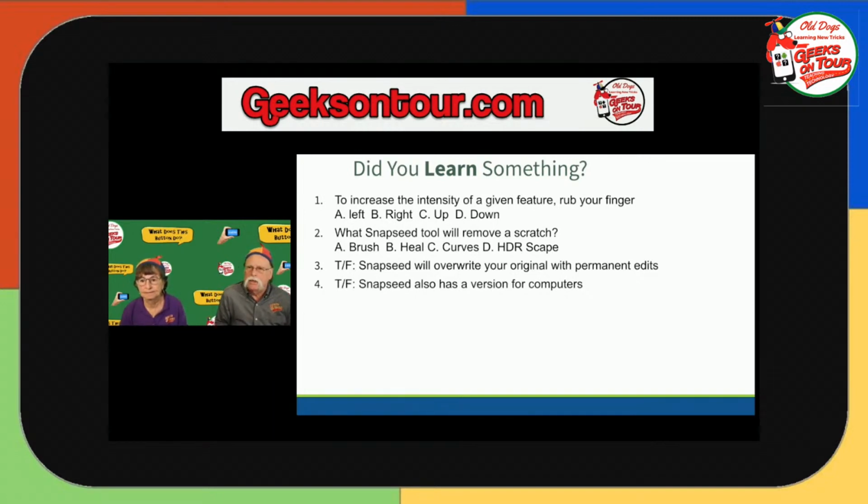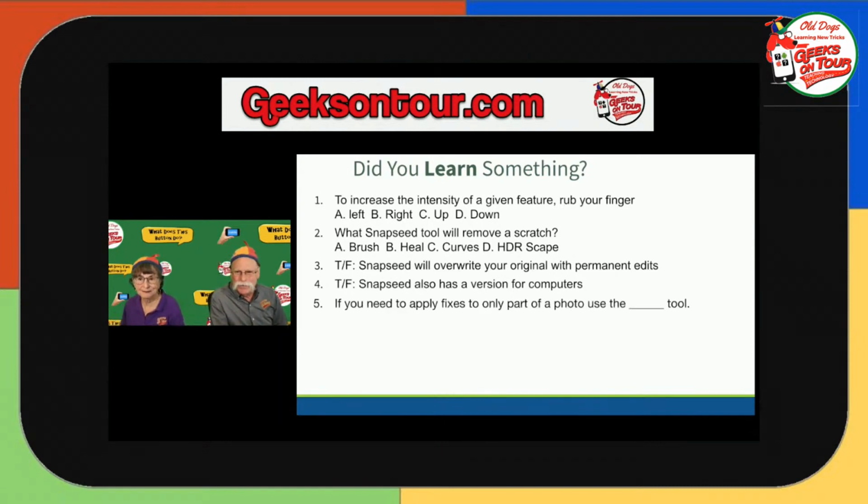True or false? Snapseed also has a version for computers. False. It's such a shame too, because on my Mac or on my PC, I would love to have all the tools that Snapseed has in a free tool that integrates so nicely with Google Photos. But as we showed, if you have a Chromebook that runs Android apps, that works. My son uses an Android emulator on his laptop in order to use Android apps, and he can use Snapseed inside this emulator. So yes, it can be done if you really want to.